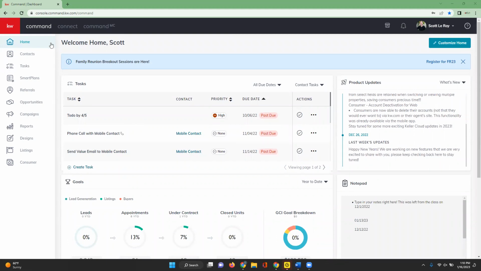So if we go back up to the top left, you'll see that right now we are in our Command tab. Next, we have our Connect tab. So if you click on this, this will take you to your Connect profile. And you will see we have Command MC next. This is only for Market Center staff. So if you are staff, you may have this tab. However, if you are not staff, you will not see this.